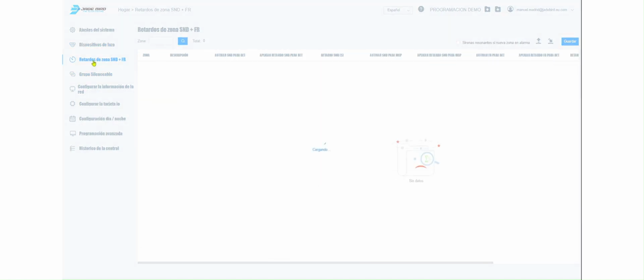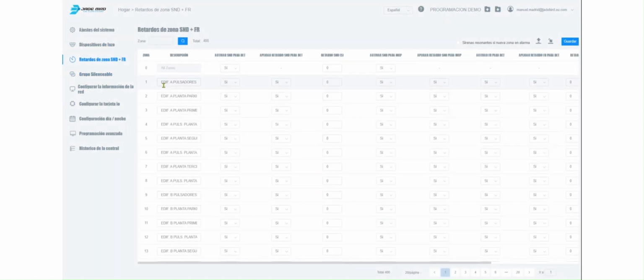In the SND plus FR zone delay section, you can assign a descriptive text to each of the zones. In this way, the name of the zone will be displayed on the screen during an event, which will make it easier for the user or technician to locate it and act more quickly.